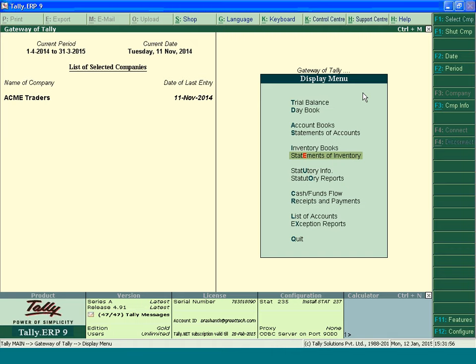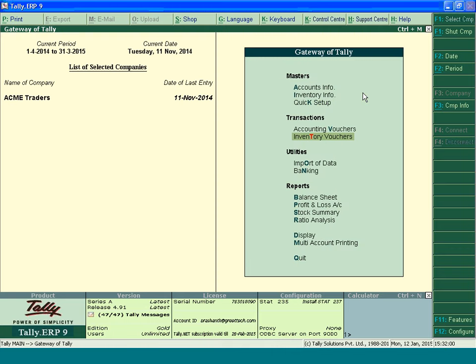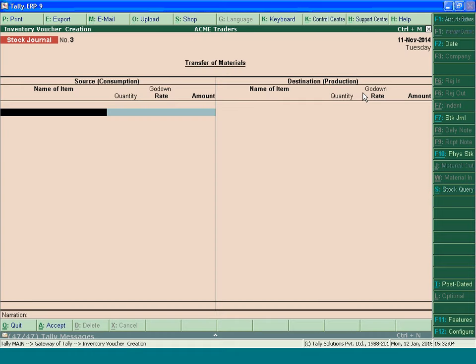We go to the stock transfer voucher from Gateway of Tally, inventory vouchers, and make the entry as shown in the slide.